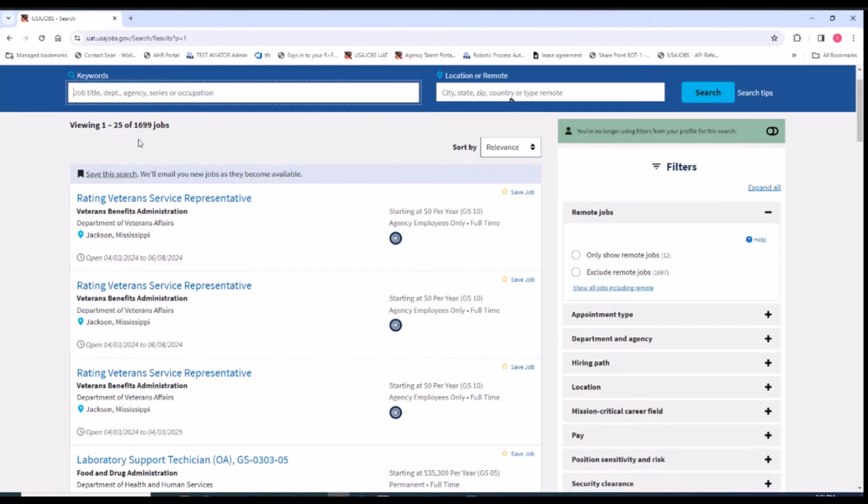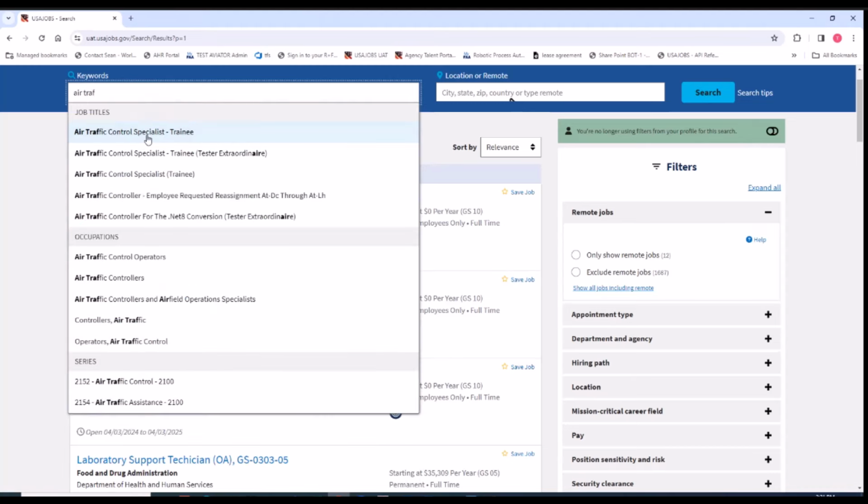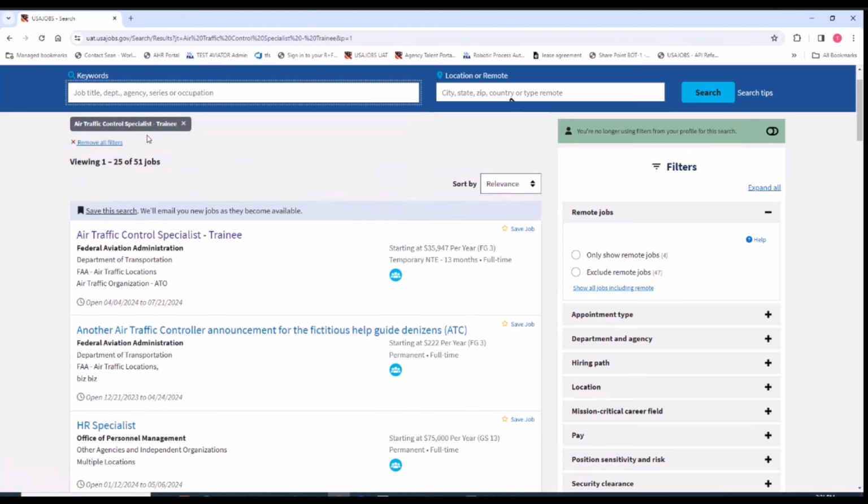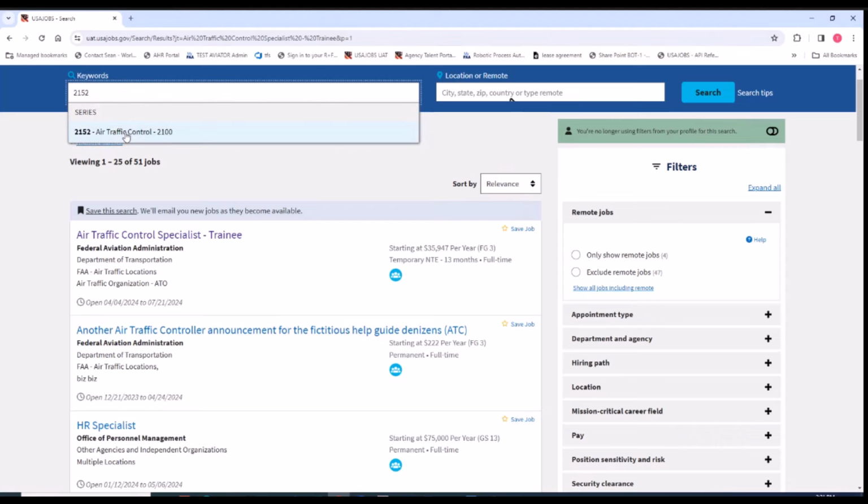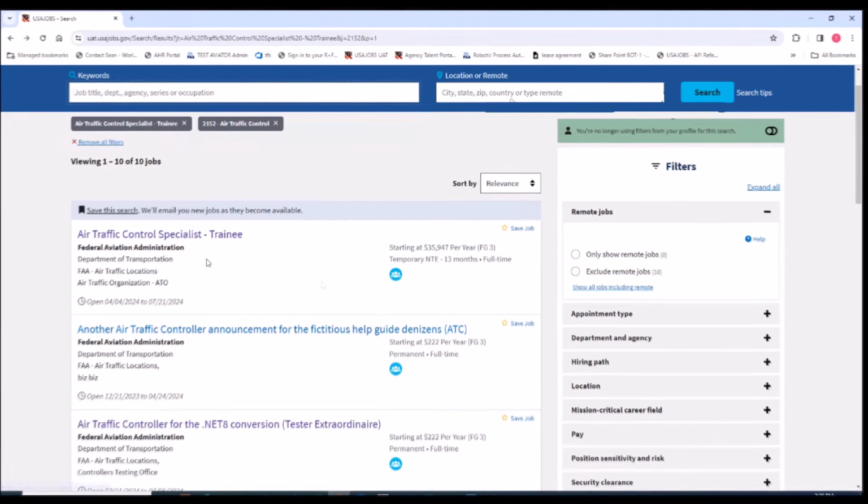Now you are ready to begin your job search. You can search for jobs by keyword or location, or use your saved searches. To narrow down your search, let's search by job title, Air Traffic Control Specialist Trainee. You can also search by the occupational series, 2152, which is for Air Traffic Control Specialists. Select the job announcement.